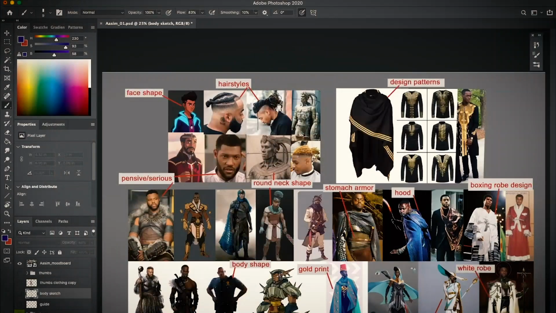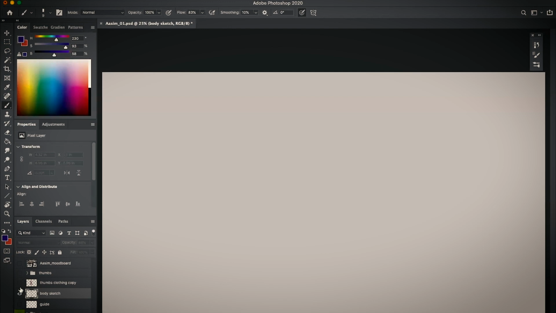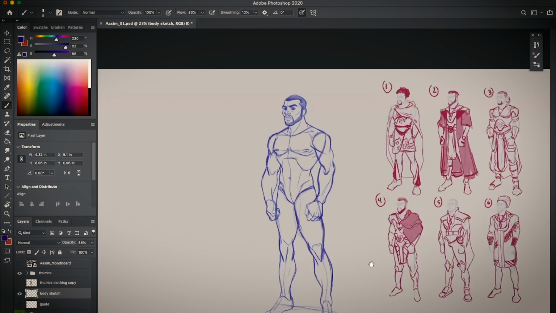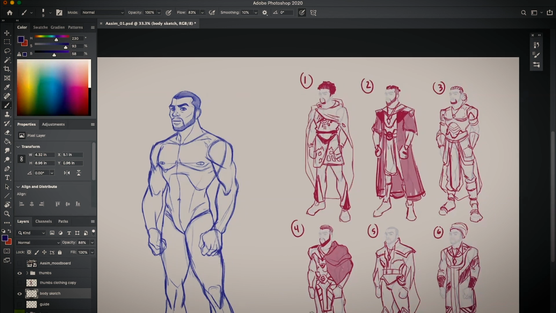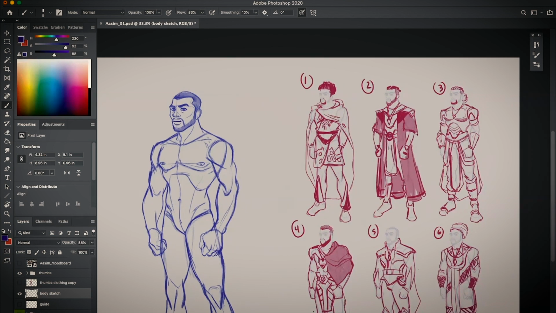Okay, cool. Got it. So after I created this mood board, what I did was I decided to create some thumbnails, and I wanted to have this character that was a warrior. He's wearing some ceremonial garb for this festival. I just had that idea in mind. So I wanted to have that sense of strength, but also a sense of honor and regality.